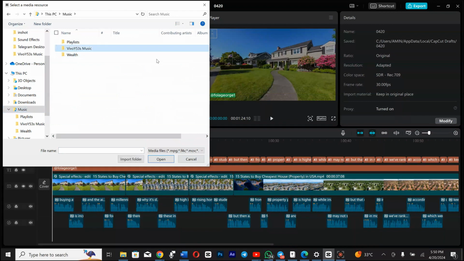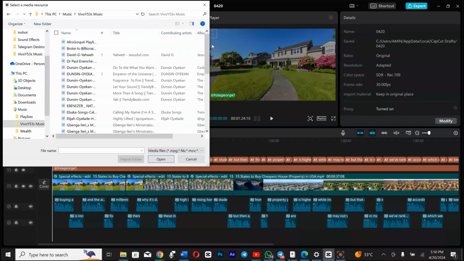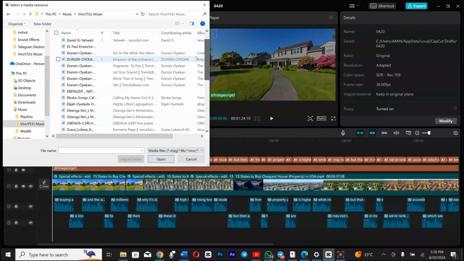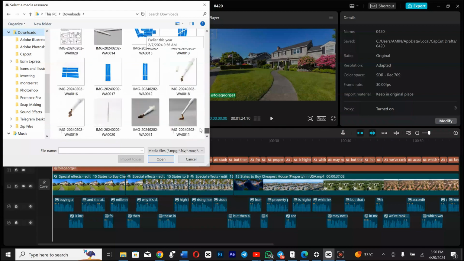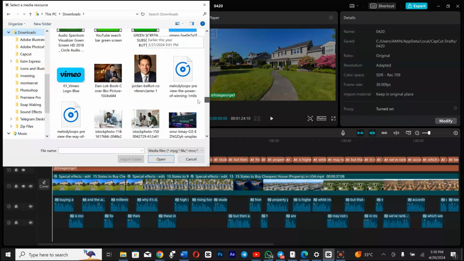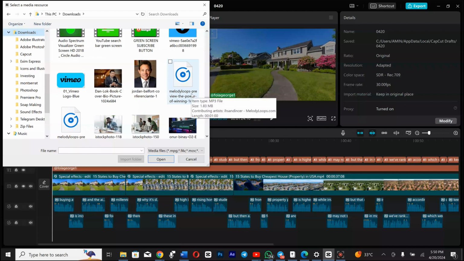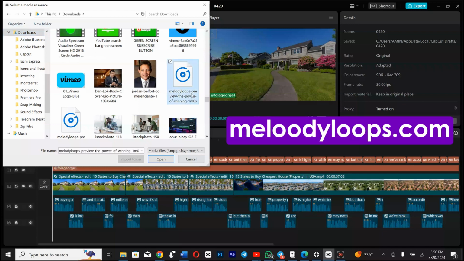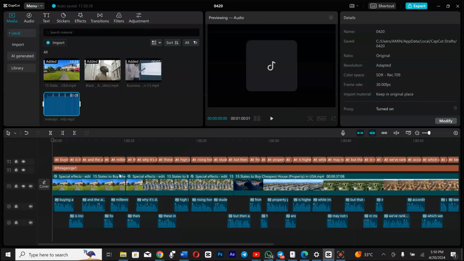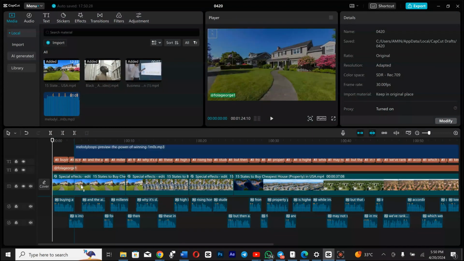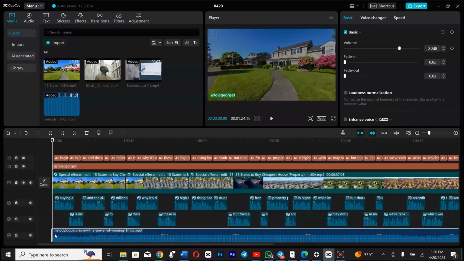So I click on this place and there are so many music I have downloaded. So I simply go to downloads and look for one of the music I have downloaded initially, right? So I download my music from Melody Loops, right? So you can always go to Melody Loops to download background music for your videos, right? So I'm going to do this. I'm going to place my background music right there.